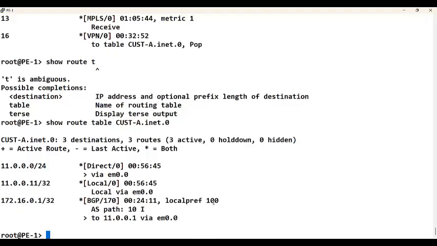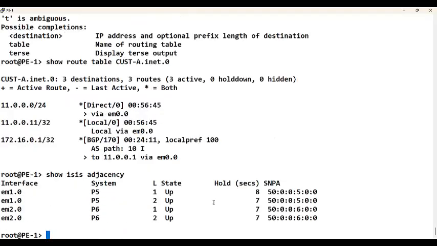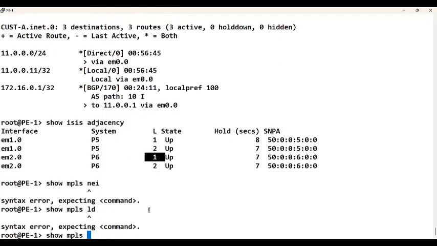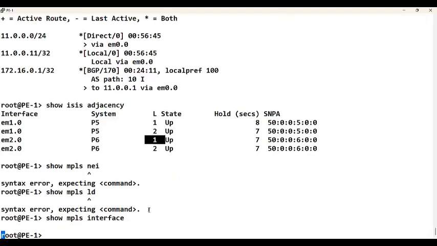Right, we verified this. Now what about the ISIS? Show ISIS adjacency. We can see two adjacencies are there. But in our case, we have not suppressed L1. We still have L1. It is okay. Now, what else needs to be checked? The LDP. Show MPLS neighbor or adjacency. Or show MPLS LDP. Show MPLS interfaces.